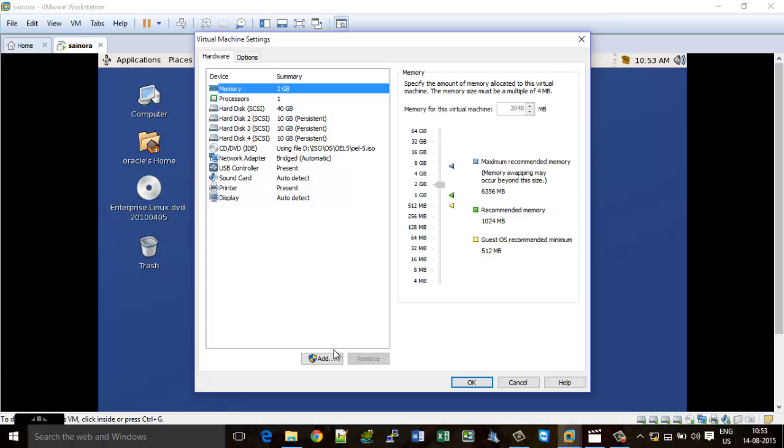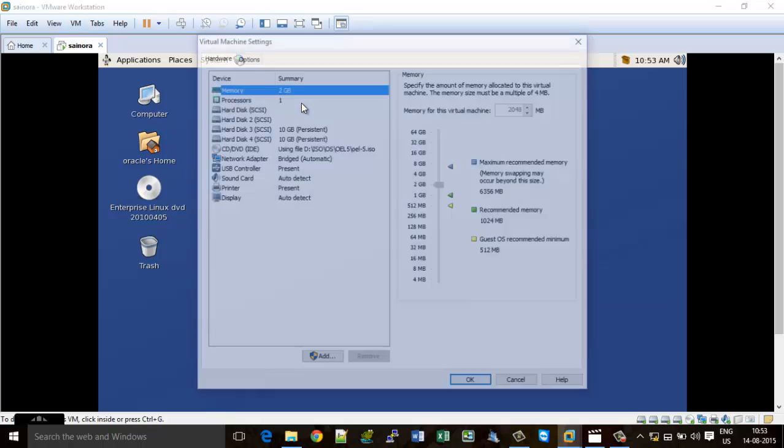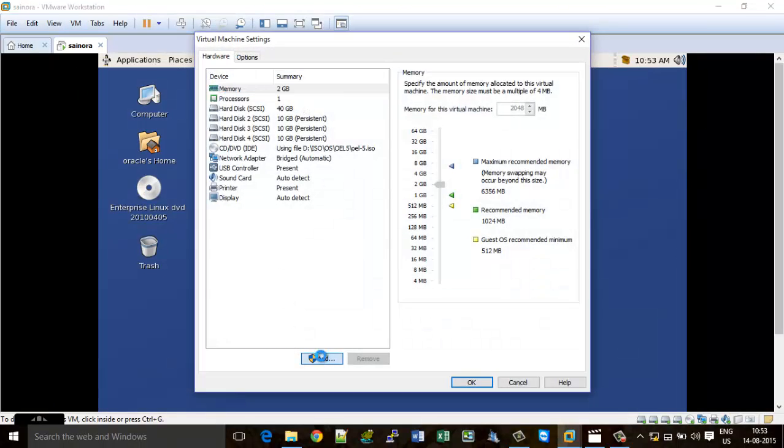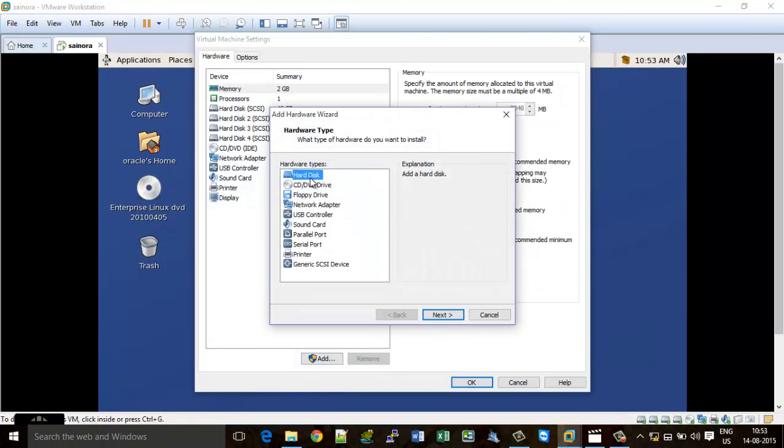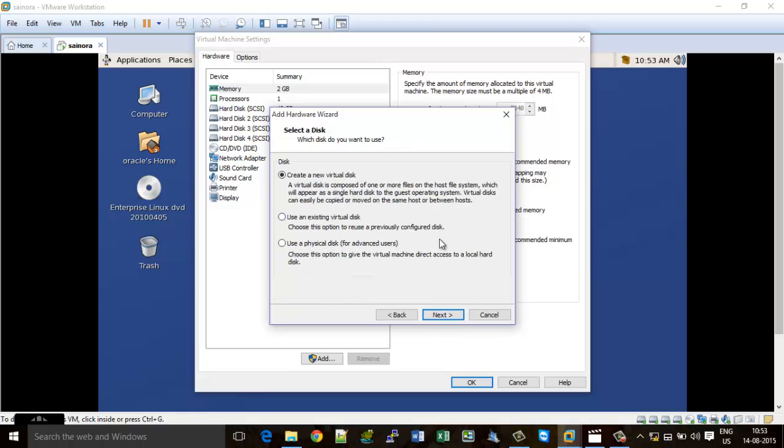If you want to add more disks, just click on Settings over here, VM, and go to Settings and click on Add. You are going to add the hard drive. Click on Hard Drive and click on Next. And for ASM you have to click on Mode Independent, click on Persistent, Next, and specify how much storage space you are going to allocate.